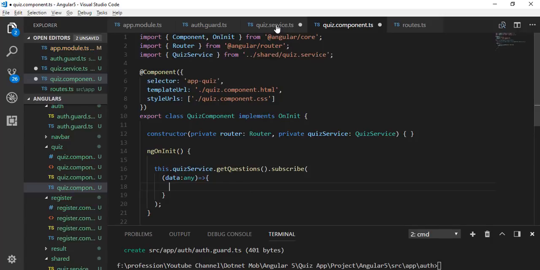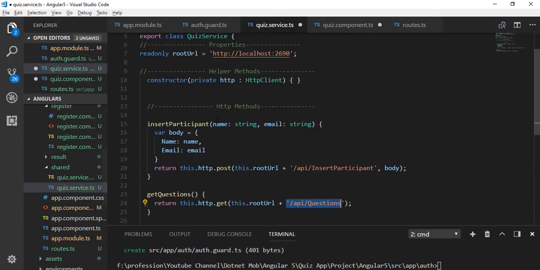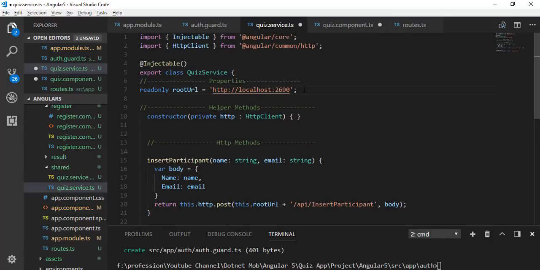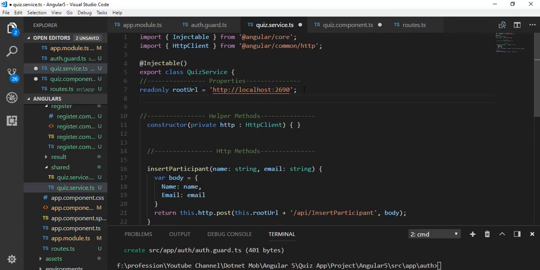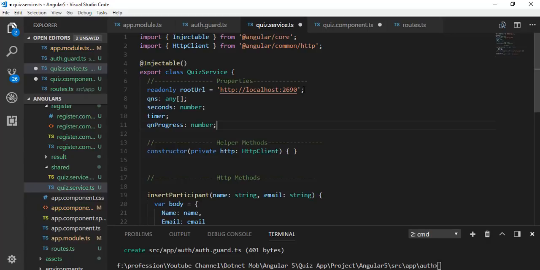For that, I'm going to add a few properties inside this quiz service class here. Under this properties section, we need to add a few properties. First of all, we have an array QNS in order to store 10 random questions. After that, we have the seconds property. It's of the type number. Inside that, we will save the total time taken by the participant. After that, we have the timer property. Using that property, we will count the time taken by the participant.